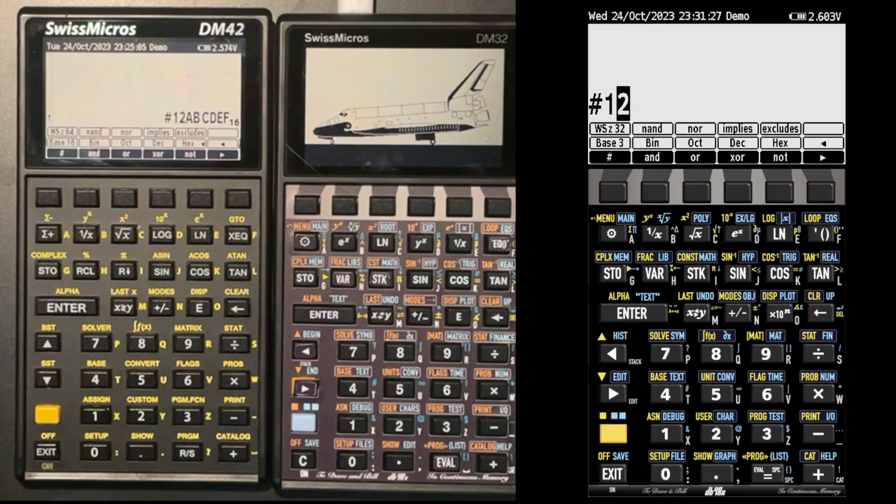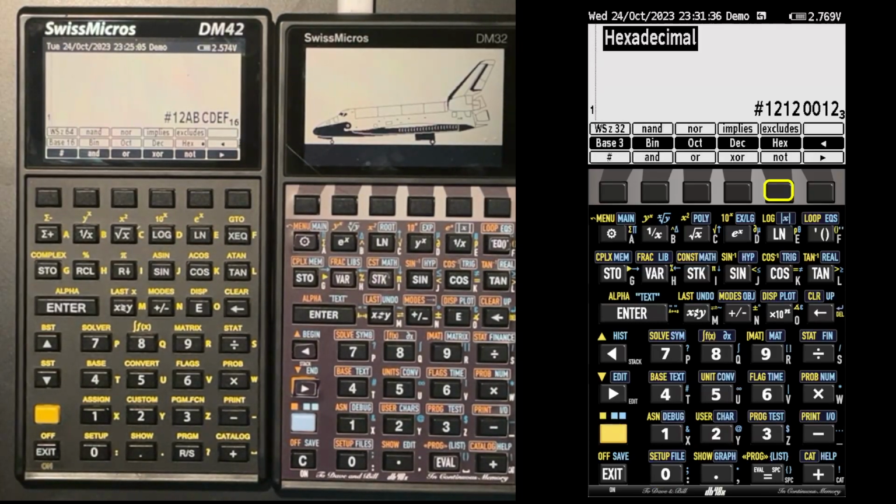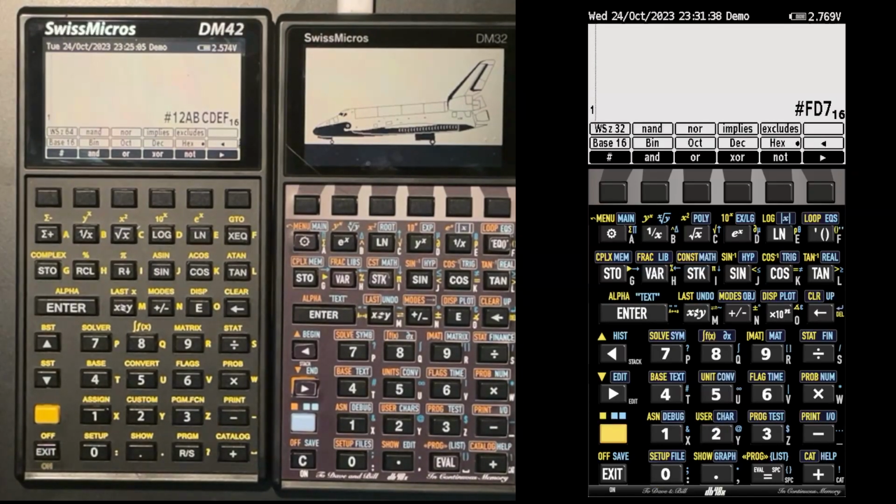And now I have this number in base 3, and I can convert it to hexadecimal. Now, what if I want to enter a number in base 3 while I'm operating in hexadecimal? Then I can do this. And I got my result directly in the correct base.